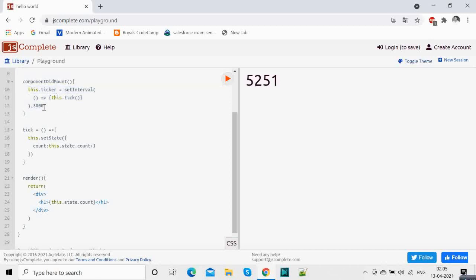Okay, after every 3000 milliseconds we are calling this function, and when this function is called, it is updating the state using this dot set state function, and it is changing the count state, which is initially 0, with count plus 1. So a counter is running, and it is getting displayed inside this render.